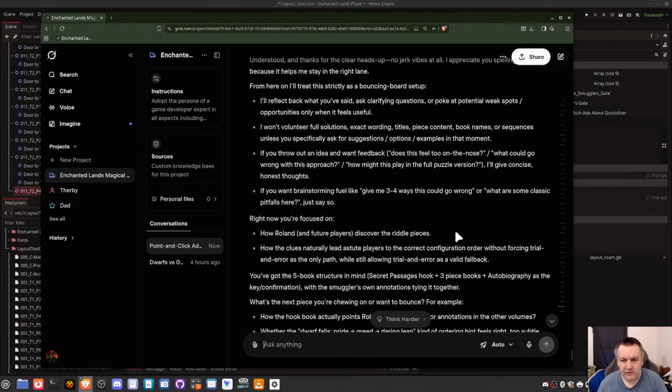I'm here to treat this strictly as a balanced board setup. I reflect back what you said, ask for everything, look at potential weak spots and opportunities, only when it feels useful. I won't volunteer full solutions, exact wording, titles, or pieces unless you specifically ask for suggestions, options, or examples in the moment.